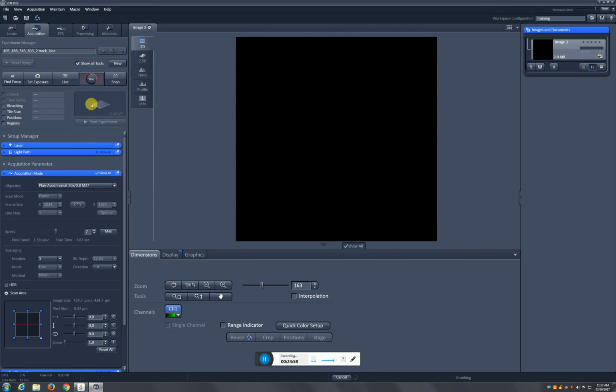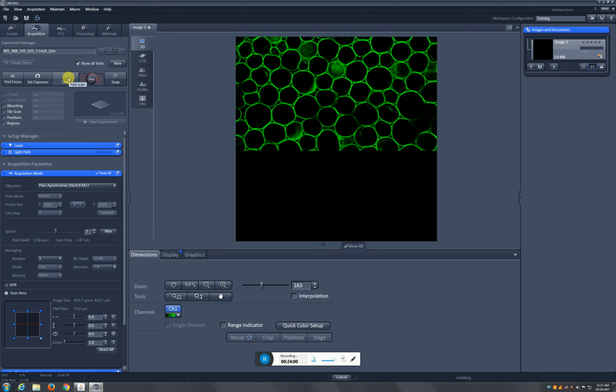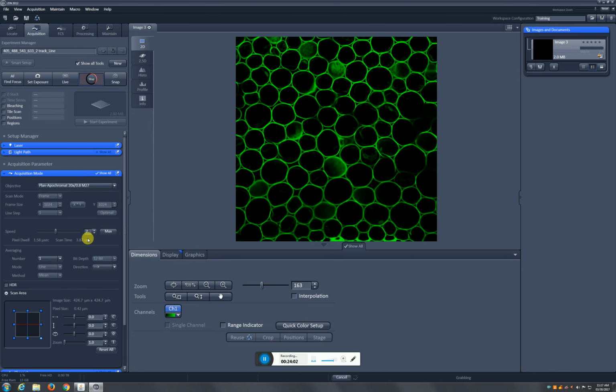Continuous is like live, but continuous actually does respect your scan speed settings, and it will scan over and over again until you tell it to stop.